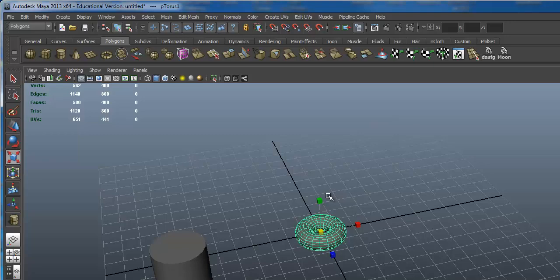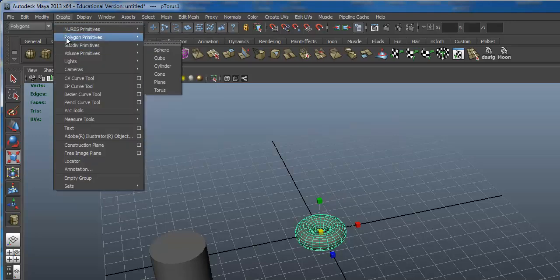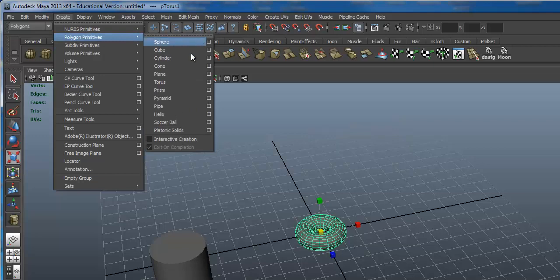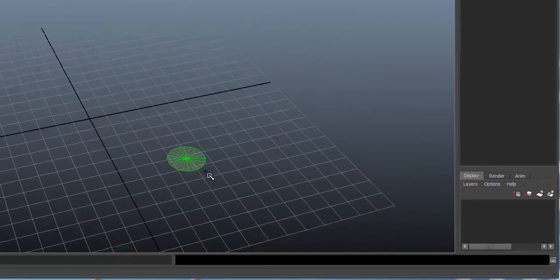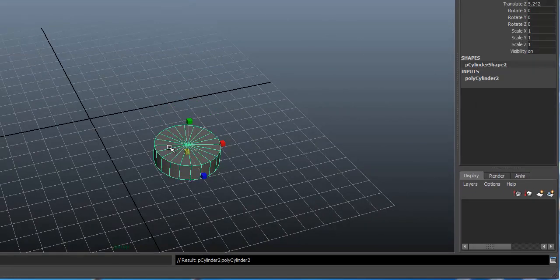If you like to use the creation where you get to scale it a little bit, you can come back over here and go to Create, Polygon Primitives, and turn on Interactive Creation. Because now if I create something, it's going to say drag on the base and then drag up for height. So now this gives me a little bit more control and allows me to create objects very quickly that might fit a particular size or relationship that I want.